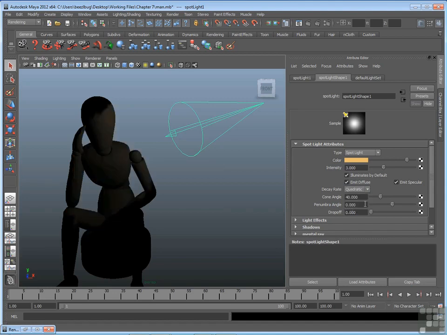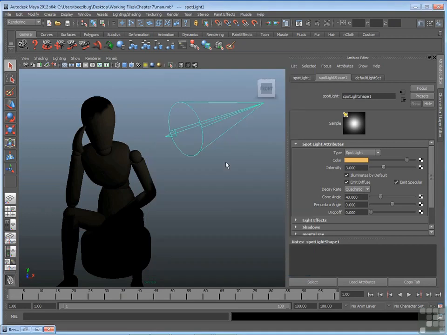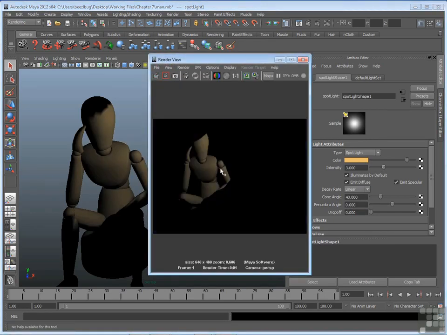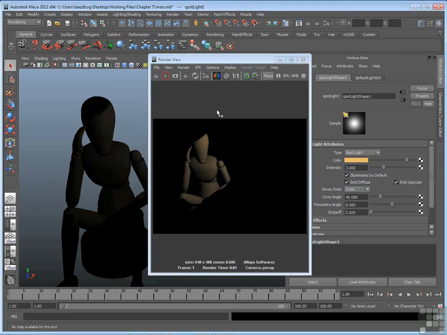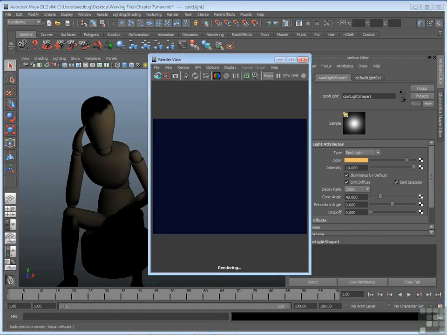So if I set to quadratic and render, you can see the light gets very dim. That's because the light has petered out between the origin and the mannequin. Just that short distance, it's diminished. You can also set to linear, which is less aggressive in terms of decay, or cubic, which is more aggressive. For instance, if I set it to cubic, it's going to be almost completely black. I can always raise the intensity and try it again.